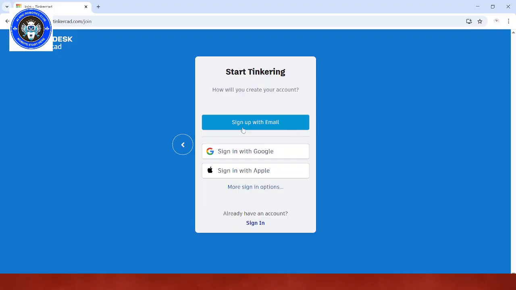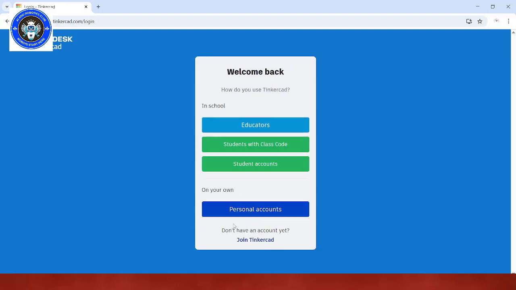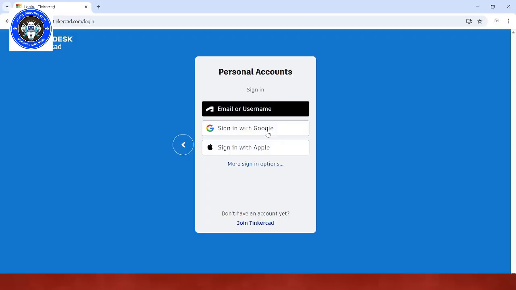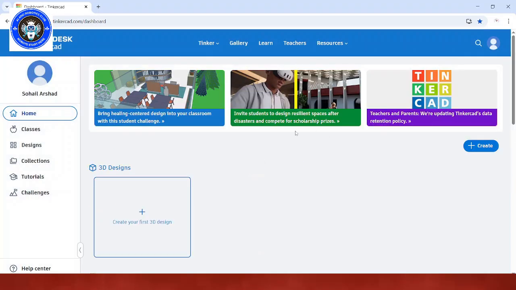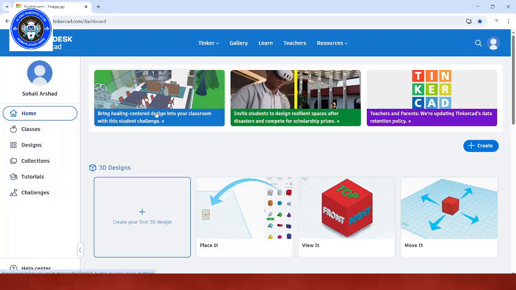I can sign up with my email, my Google or my Apple. But I do have my account here. I'm just going to click on it and sign up with Google because I have my account with Google. So it is going to ask me which account that is, and it is going to take me directly to my account that is here. I can just register with my email.